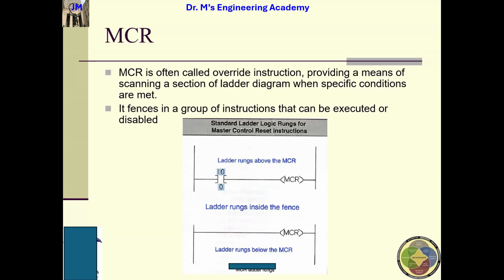Second part. However, if this guy is false, pay attention to what I say, okay? If this guy is false, the rungs located in between these two MCR instructions, for these retentive outputs, will remain in their status. However, non-retentive outputs will be reset.